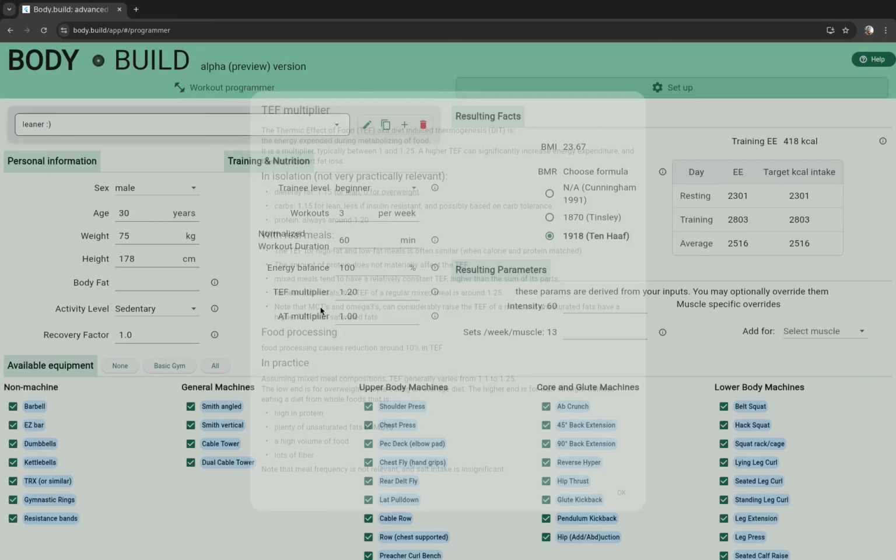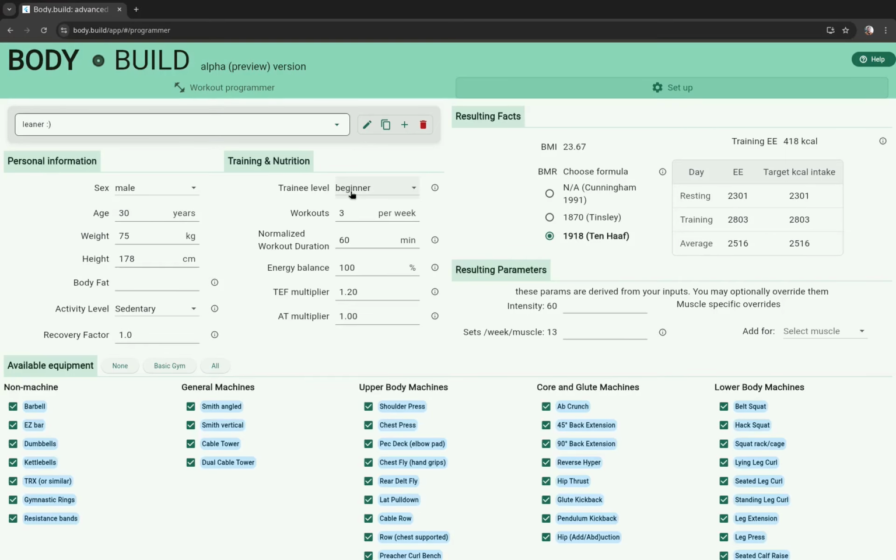So anyway, let's just say we are dealing with an advanced trainee who does 3 workouts per week, energy balance, let's say he has a 10% calorie surplus. For these other values, you'll just need to read documentation, these little pop-ups. The important thing here is that you will have a base metabolic rate, and you can choose between 3 different formulas. Again, the formulas are explained in a little pop-up.